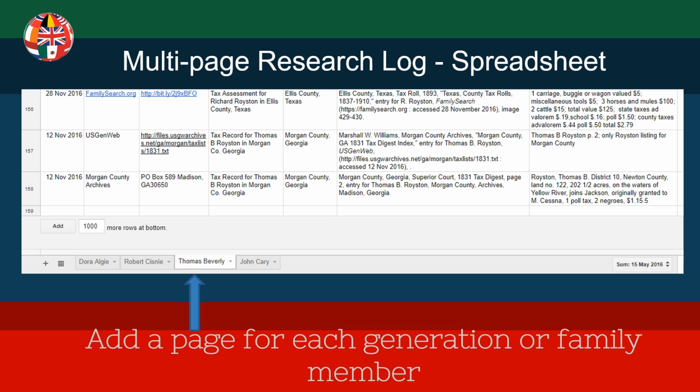This is what a multi-page research log looks like in a spreadsheet. This one was created in Google Sheets, but you could also create this in Microsoft Excel or another spreadsheet program. You'll notice that I have several different columns across the top, and then across the bottom there are 4 different names. Each of those names represents a different research log for a different generation of my family. When I submitted my 4-generation report for accreditation, this was the research log that I submitted.